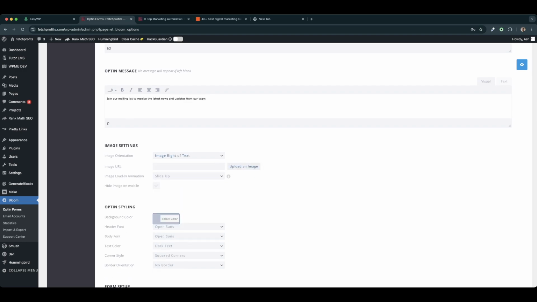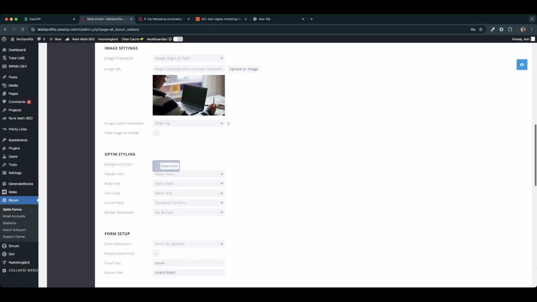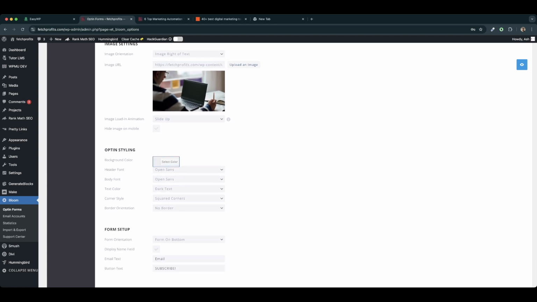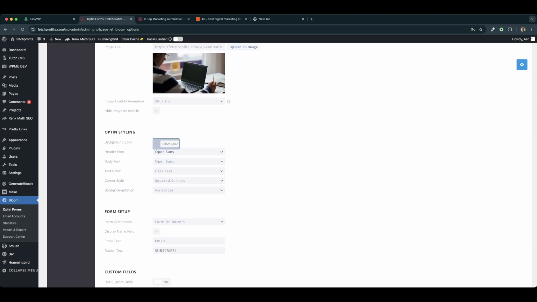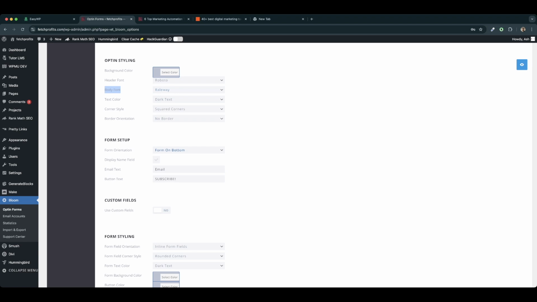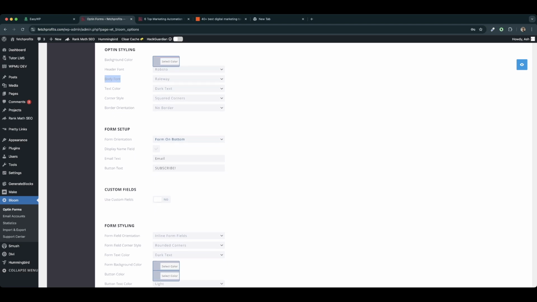To upload an image here, set as opt-in image. So that image is going to show up. I can select background color and I'm going to leave it as default. I can select a font here as well. How the form should be oriented. Should the form be on the bottom, on the right, or on the left? Let's take form on the bottom. Email text will say email.